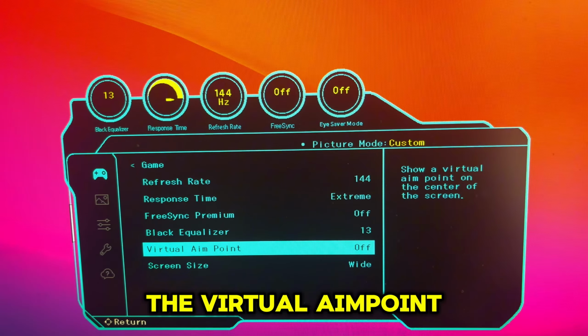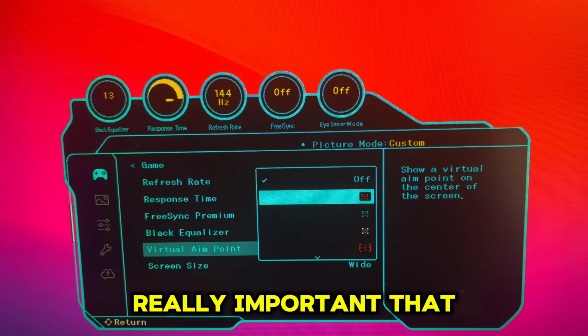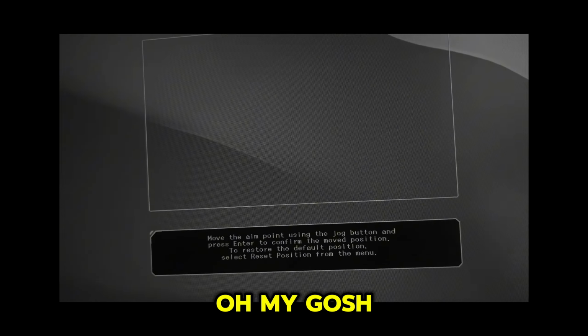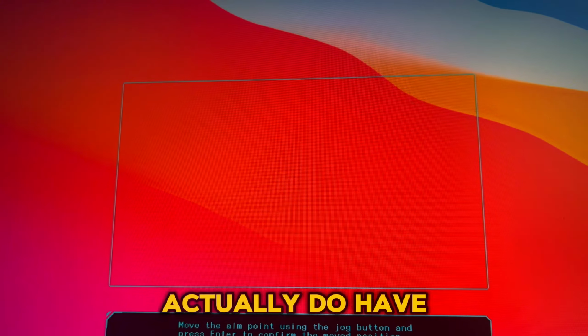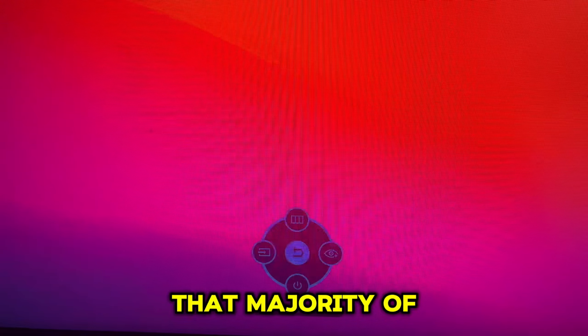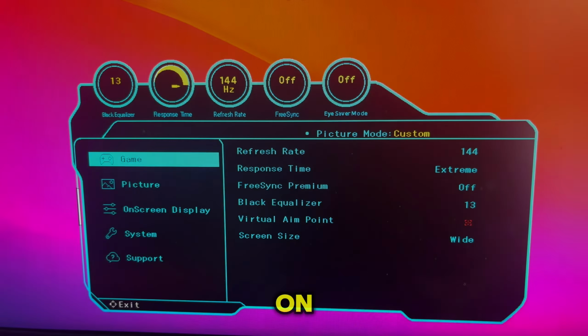Then you have the virtual aim point, which is something really important, and I'm certain that the majority of monitors actually do have this option. I'm not sure if you can see the crosshair, can you? Oh yeah, there it is. So I'm sure that the majority of gaming monitors do have this setting on.